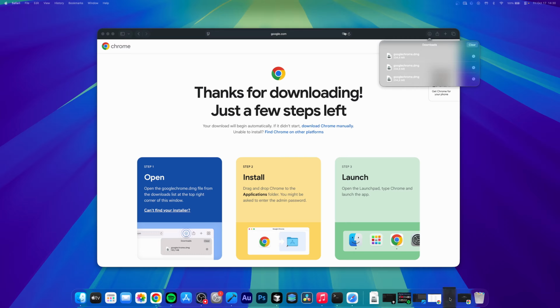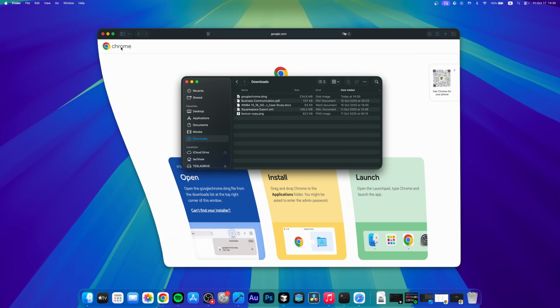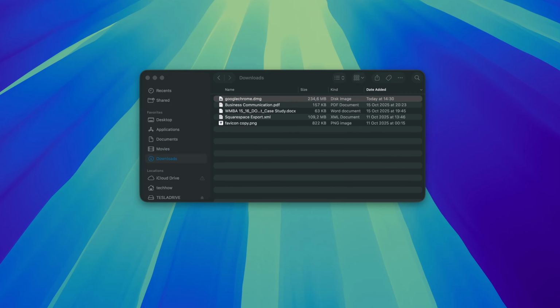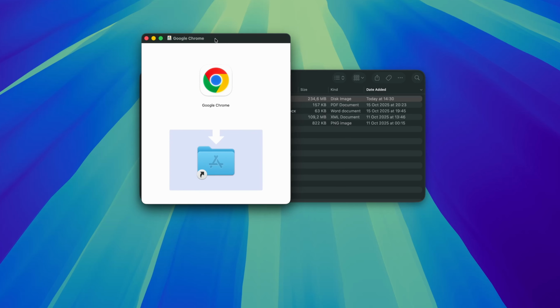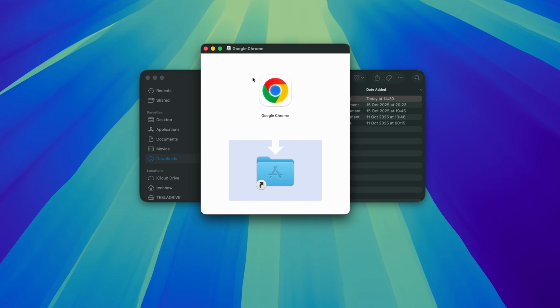Once downloaded, you can find this file in your downloads folder. Double-click the downloaded Google Chrome.dmg file and a new window will open up. Drag and drop the Chrome icon into the Applications folder. I will not do this as Chrome is already installed on my Mac.